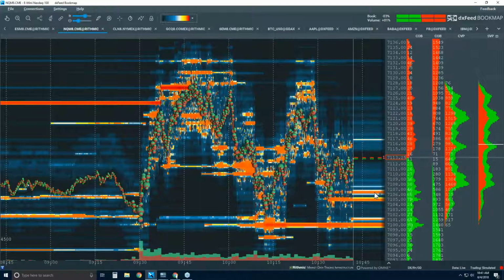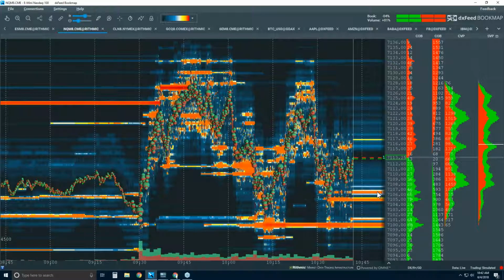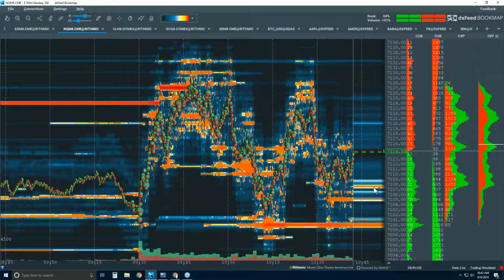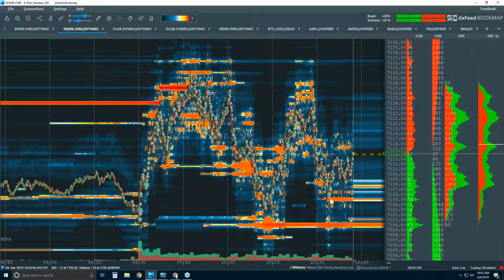But the main point here is we take this data from your depth of market over here, these numeric values, and we transform them into a heat map. And then that heat map, that graphical representation of that liquidity, is transposed on the chart historically. And that's where you're going to get the insight.